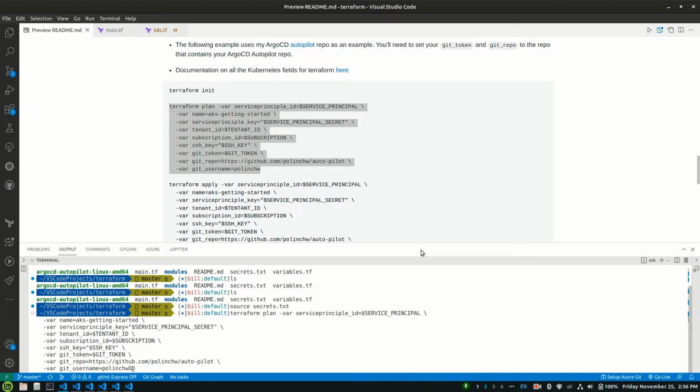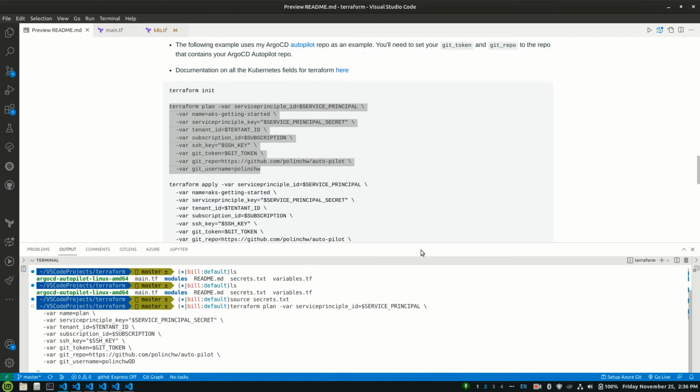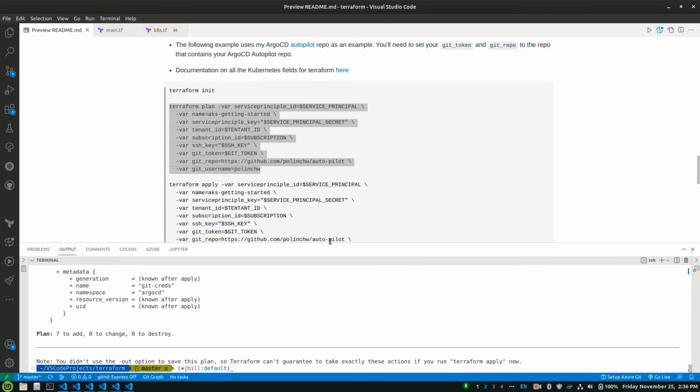Okay, and I want to change the name of the cluster. This example has the name of AKS getting started. I'm going to change this to demo. Okay. And the Terraform plan is going to tell us all of the resources that Terraform is going to create with the apply.